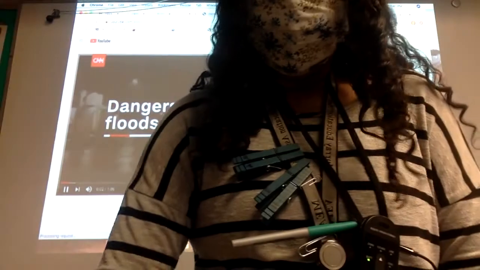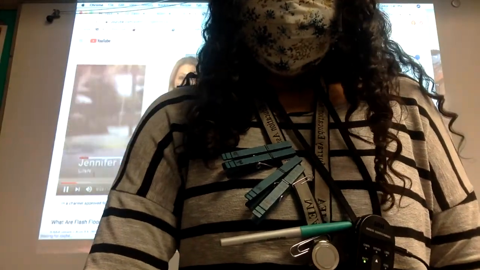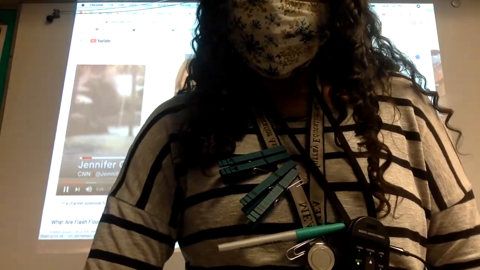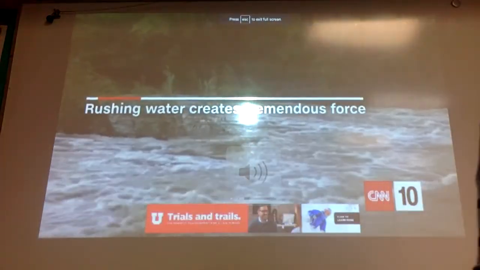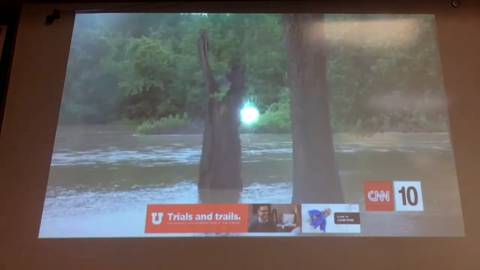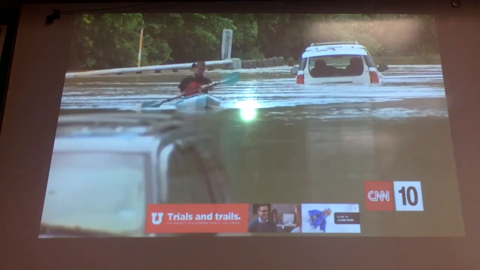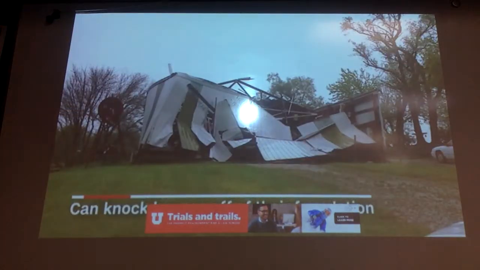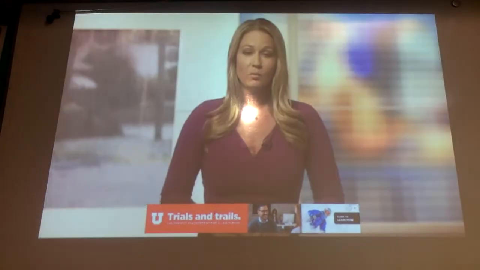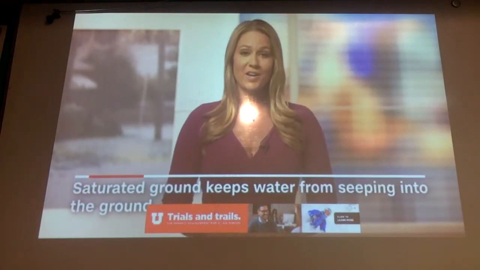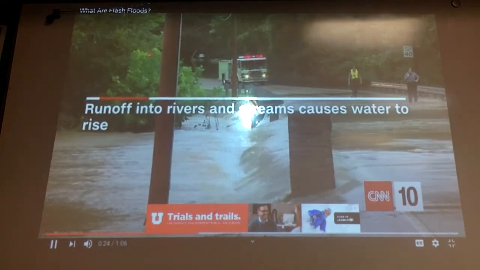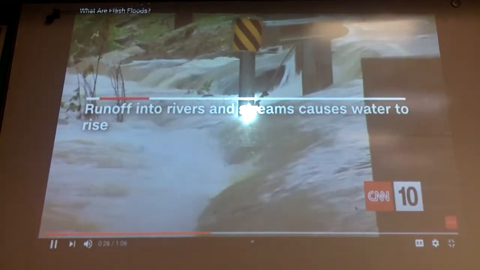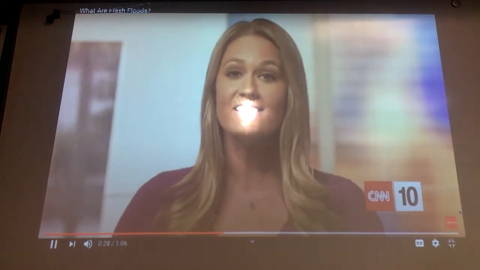In the U.S., flash floods kill more people than tornadoes, hurricanes, or lightning. A flash flood creates a rush of moving water that can sweep a grown man off his feet, a car off the road, and even your entire home off its foundation. When the ground becomes so saturated that water can no longer seep into the soil, it begins to run off quickly into rivers and streams, and this causes a rise in water and a flash.